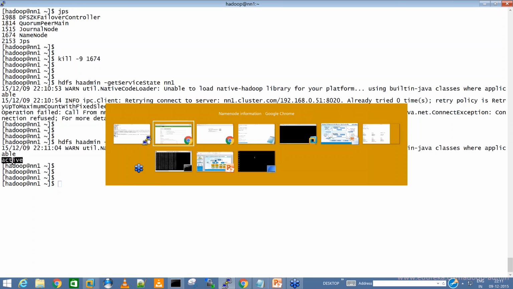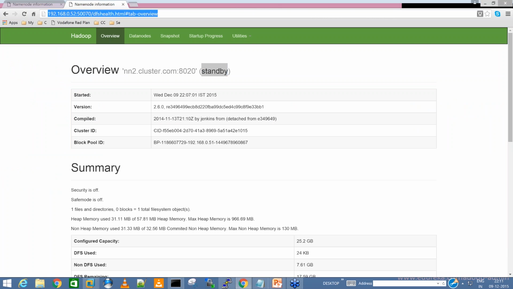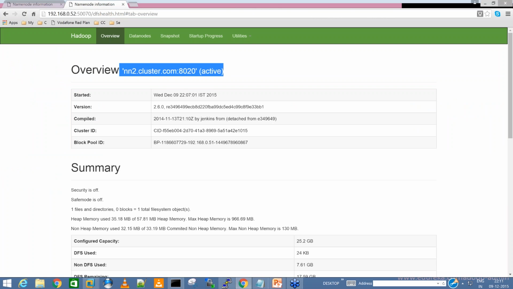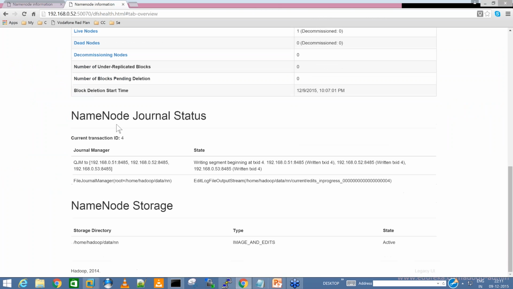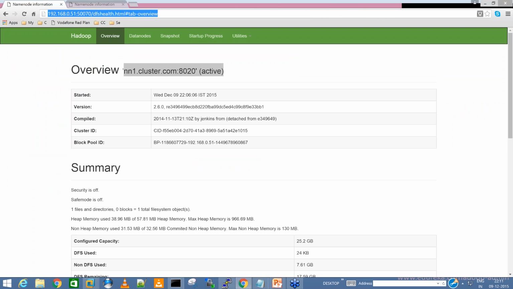Okay, and same thing if we go at the back end. You can see NameNode 2 has now become the active. So if it has become active, let's see what happens here. NameNode journal status. It says quorum journal manager. These are the three journal nodes, writing segment. The active one is writing here, and this one is not reachable. So I'm not able to reach this. If I want to, I need to restart this.